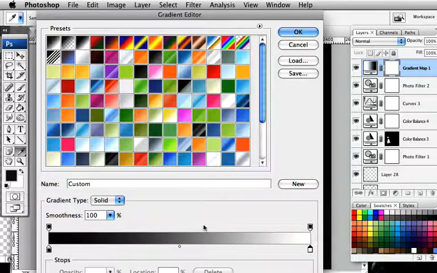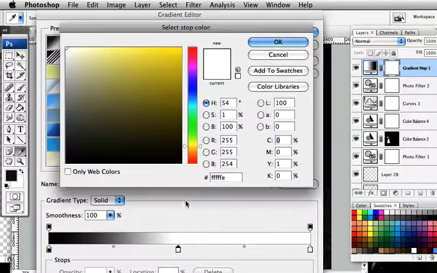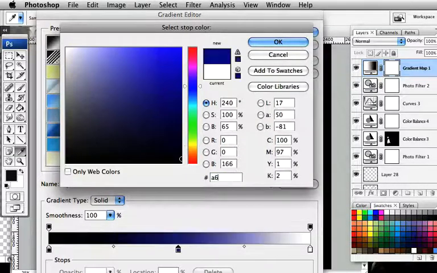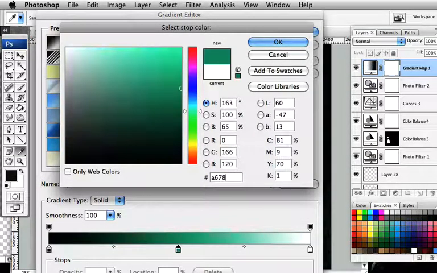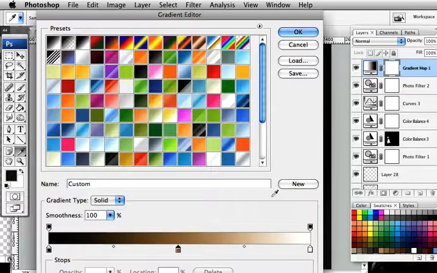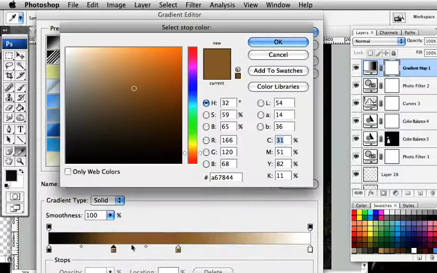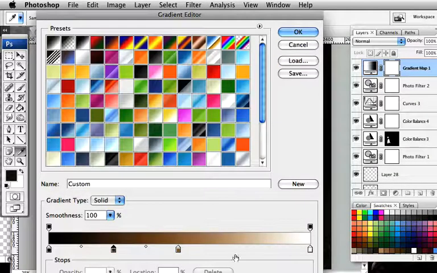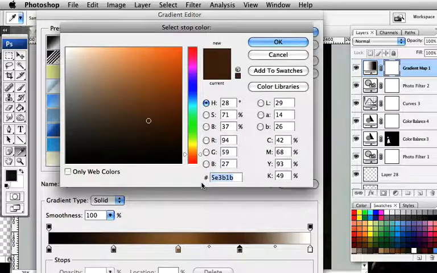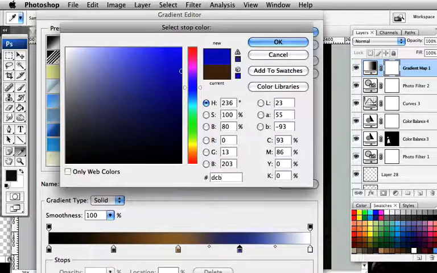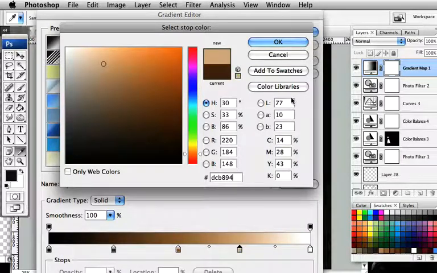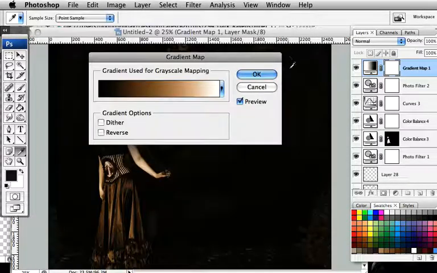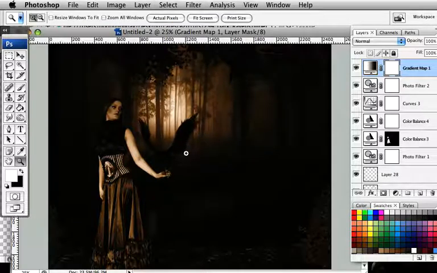And then in the middle, we're going to apply A67844. On the left hand side of our middle point, we're going to have 5E3A1A. And then on the right hand side, we're going to set that to DCB894. And click on OK, and on OK, and then on OK.